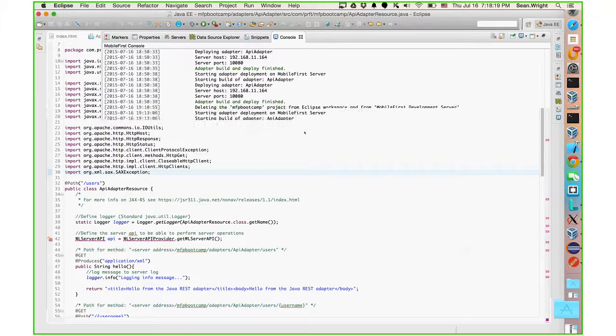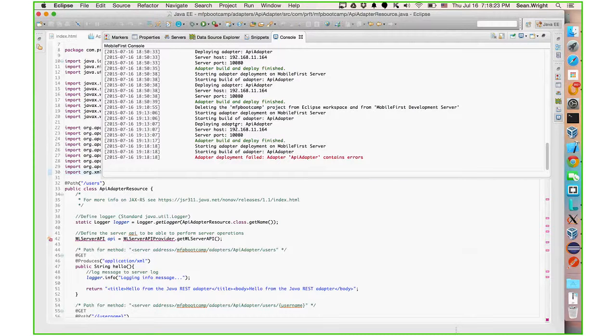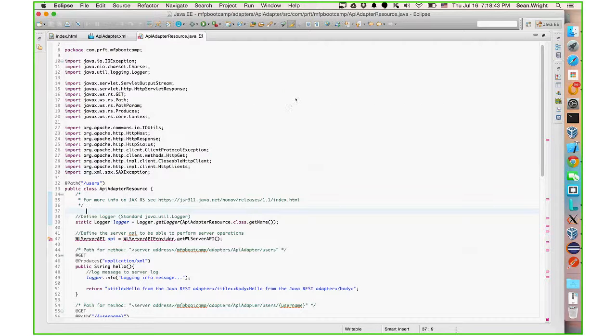Now, one thing that's kind of cool is, once you save, if your server's running and you don't do anything to your settings for MobileFirst Studio, when you save the adapter, it'll try to build it and deploy it. Now, obviously, right now my build failed, but I did find that useful when I was developing this. So let's go ahead and look at the code now.